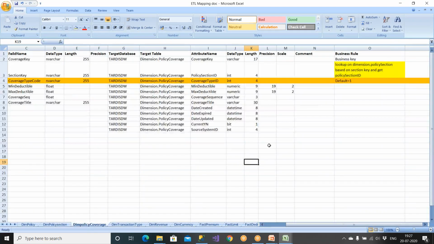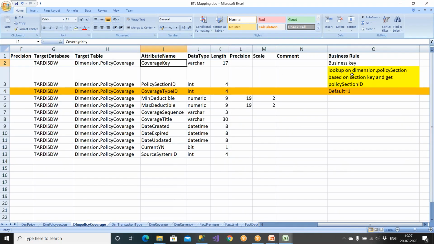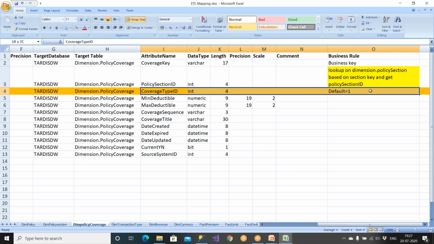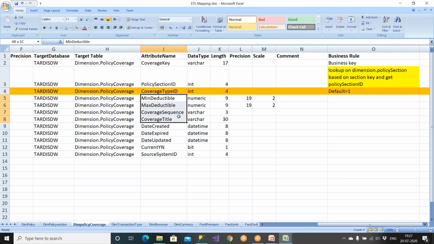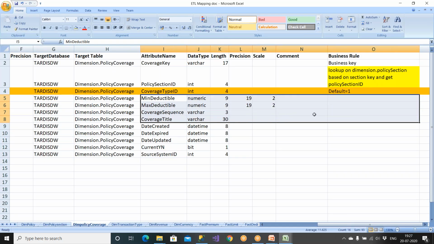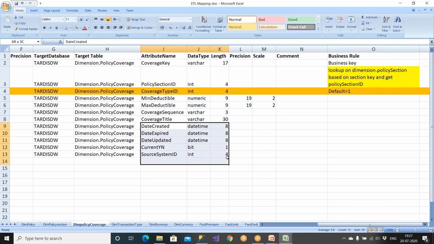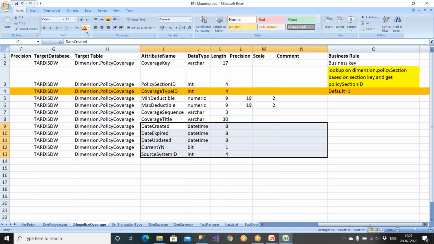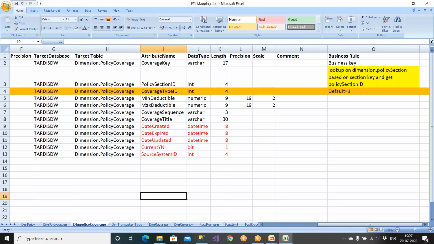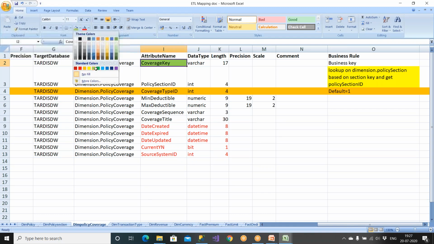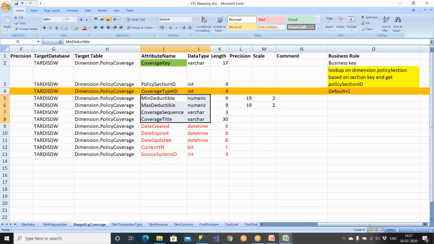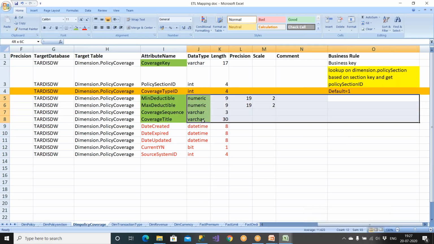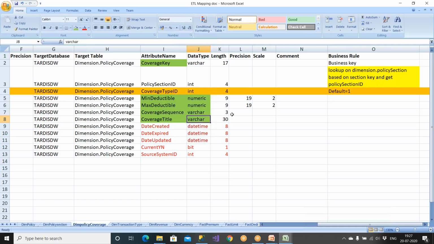Now you go to policy coverage. You need to include coverage key, and don't include policy section ID, coverage this one. And these are the things you should use till this. So till this you can use; date created, date updated, date expired, these you should not include in the second lookup. Second lookup should always have this column, and these columns you need to include. So these don't have any kind of business rules. Clear? So this is having a business rule called default value.